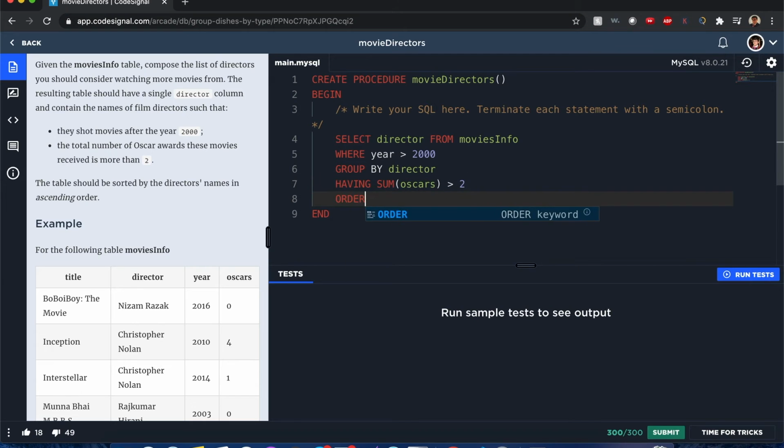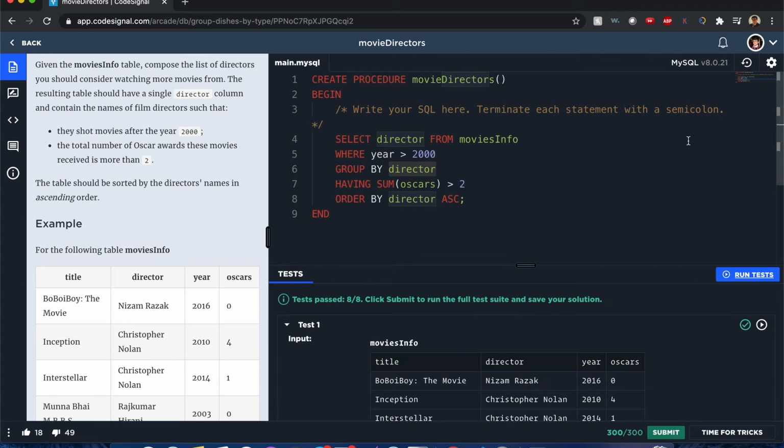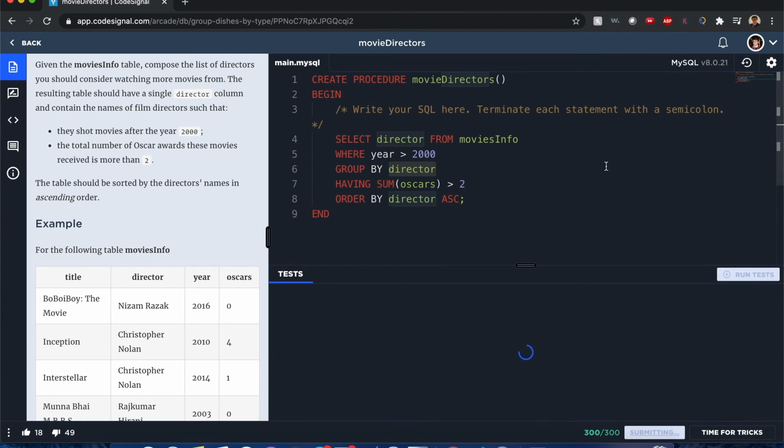And now I'm going to order by director name in ascending order. So just to go over this HAVING, I'm grouping this by director, and the Oscar count is per director. So if I run the tests, yes, it passes. I hit submit.